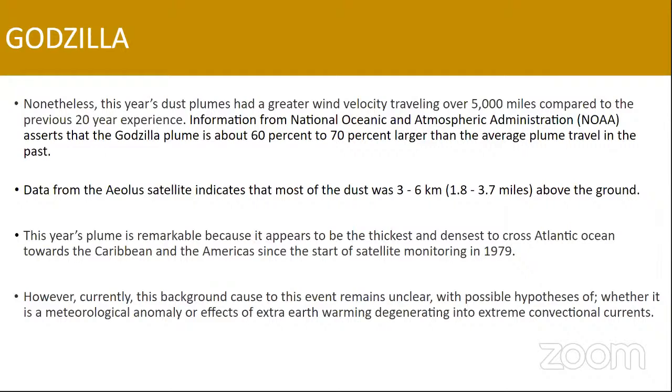Data from aerosol satellites also indicated that the dust was about 3 to 6 kilometers above the ground, which is about 3,000 to 6,000 meters. And I think that is a very, very huge number. This year's plume also appeared to be the thickest and the densest to cross the Atlantic Ocean towards the Caribbean and the Americas since the start of satellite monitoring in 1979.